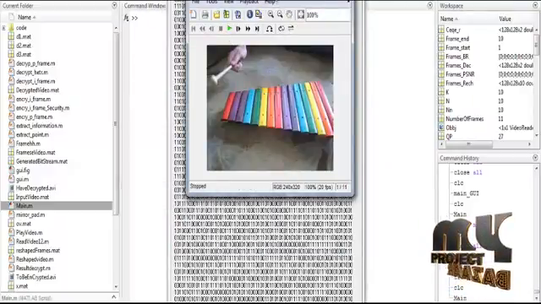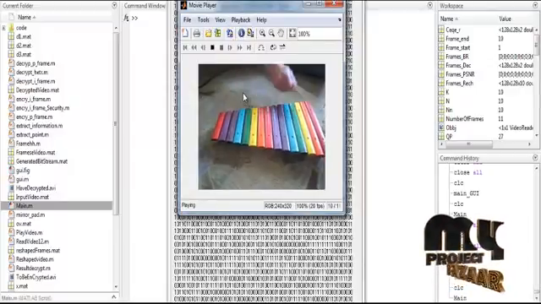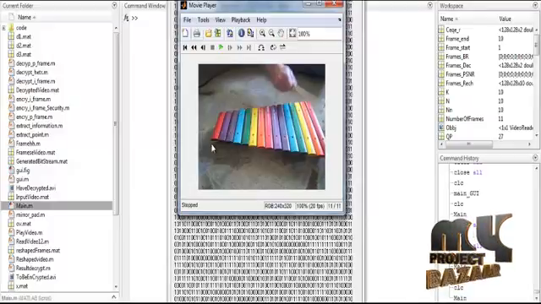Then the output is shown again in the movie player. You can click the button in the movie player, so the video is running.